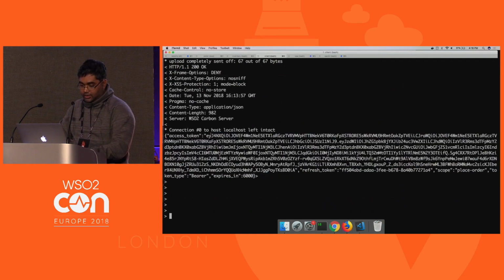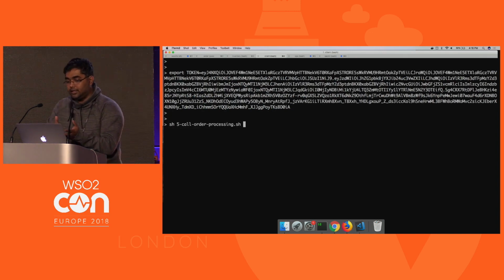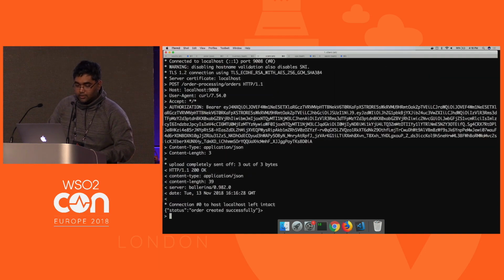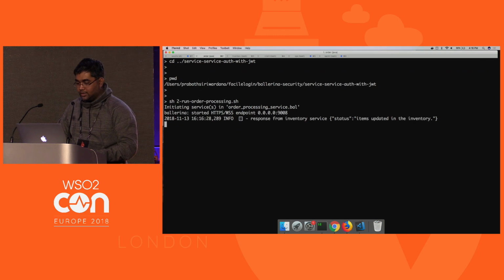I have this access token, and I need to export it as the token variable. Now invoke this. It will take the value of the token from the shell environment and invoke the order processing microservice. So, order created successfully. Here you can see it got a response from the inventory microservice. This is not just about authentication, this also does authorization.